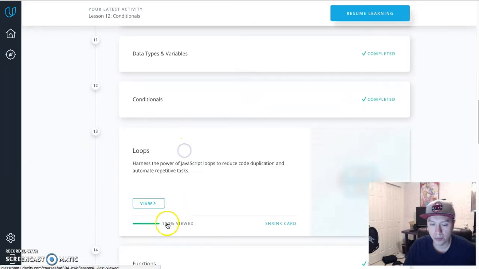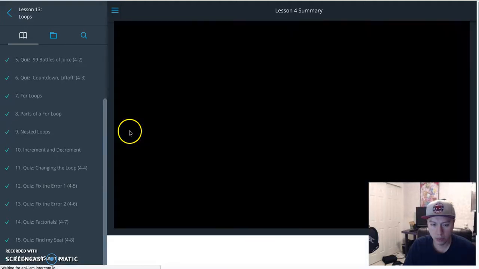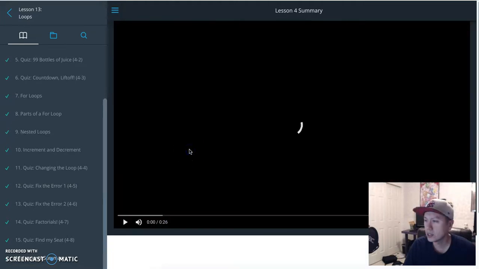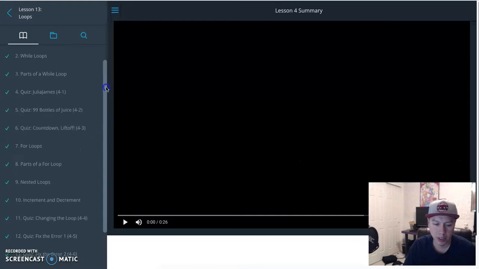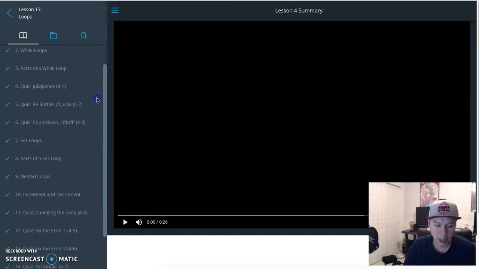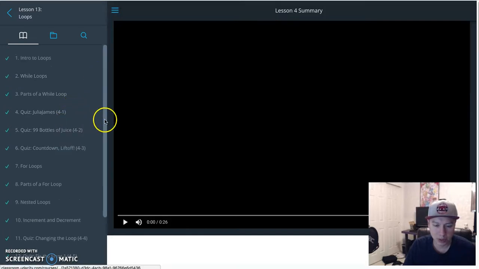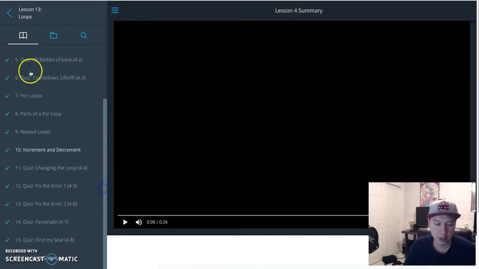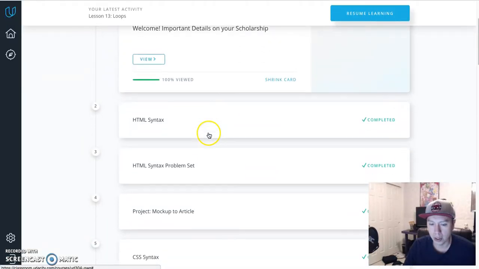Next one is loops. In the loops section, we learned about while loops, for loops, and nested loops. This section was a little bit shorter than the conditional one, but as you can see, there's lots of quizzes to reinforce that learning, to make sure that you understand how the loops work.